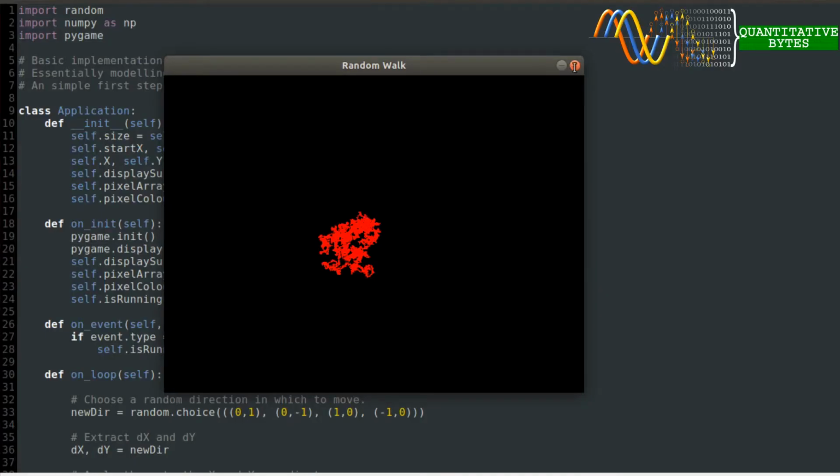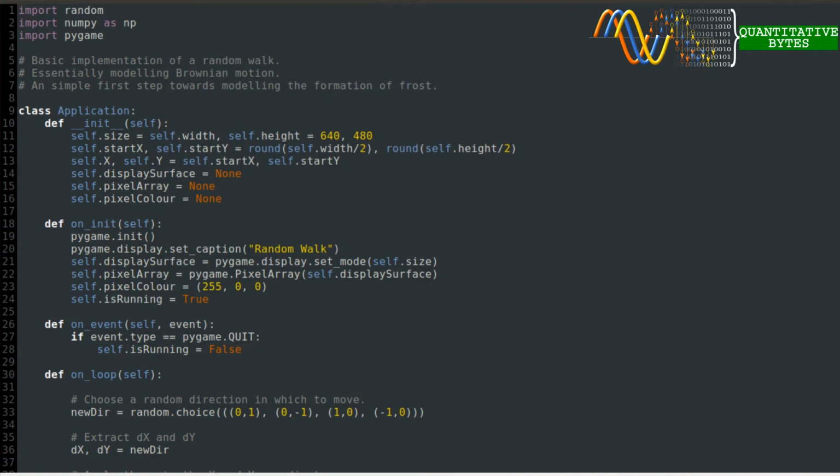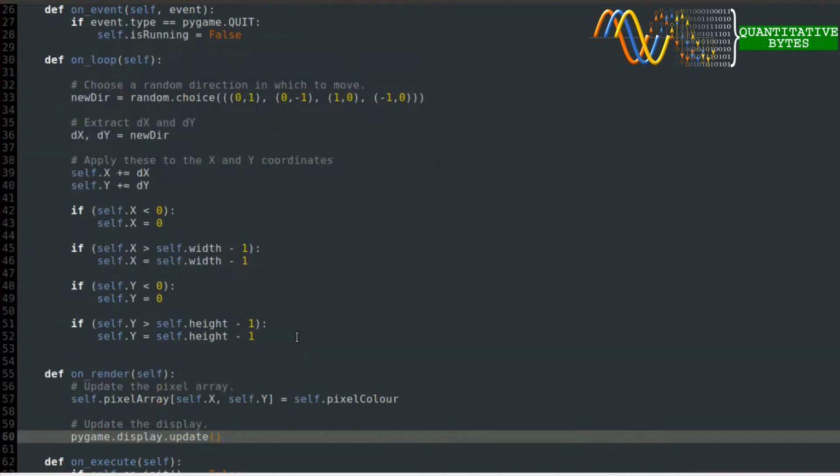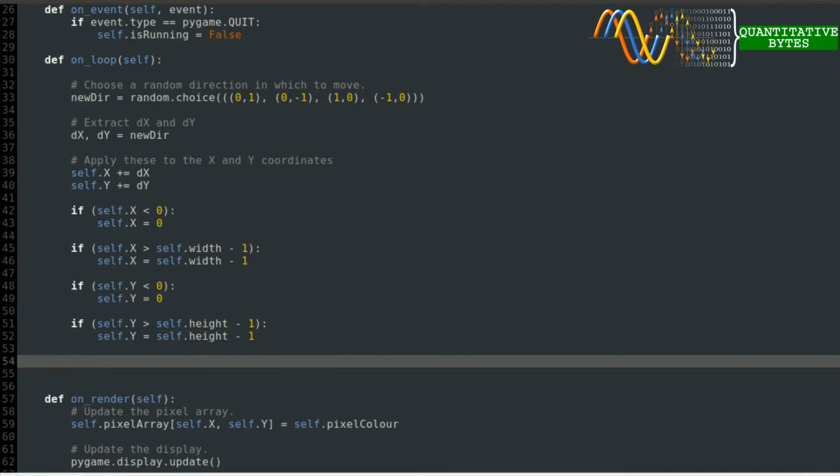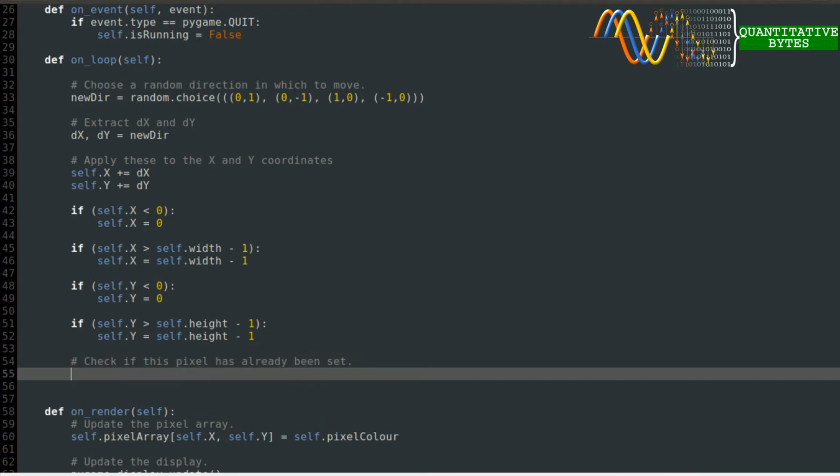So if we just close that for now, let's go back to our code. We want to detect when we hit another pixel. So I'm going to look in my on-loop method, and just to check that we can do this properly, we are going to check if this pixel has already been set. You'll notice that while the random walk is running, there's nothing to prevent it going back over itself. So we can check that.